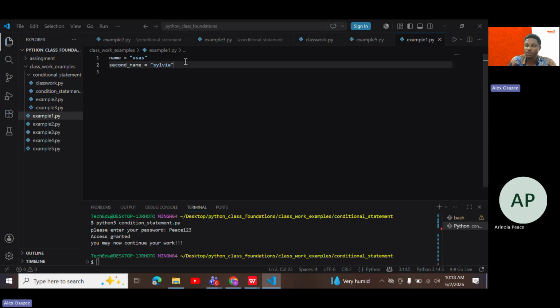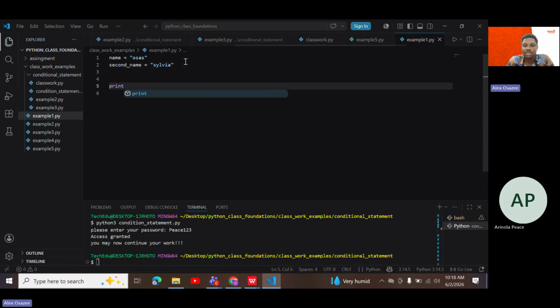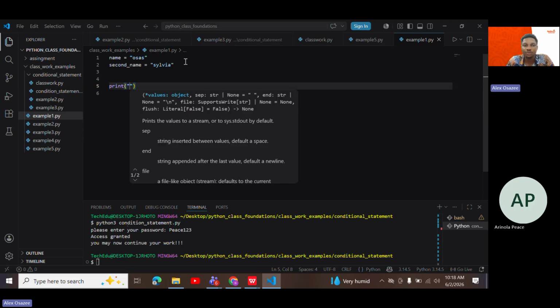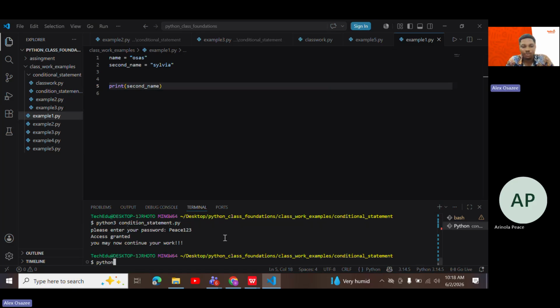So anytime I get to call this variable, second name, it's going to tell me Sylvia. Okay, exactly. So anytime I get to run Python, it's going to tell me, for example.